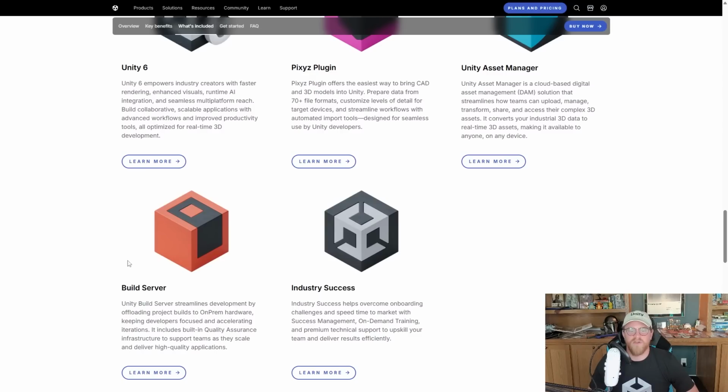The next thing that's included here is Unity Build Server. This will streamline development by offloading project builds to on-prem hardware. I think of this more or less as a headless version of Unity that you can use a command line interface to interact with. So some of the more arduous tasks that I don't want to lock my PC up doing, I can push out to the build server.